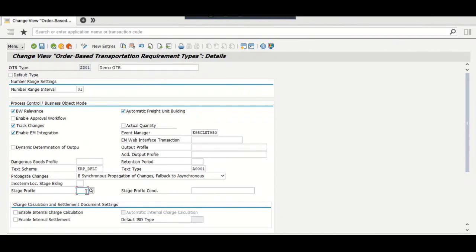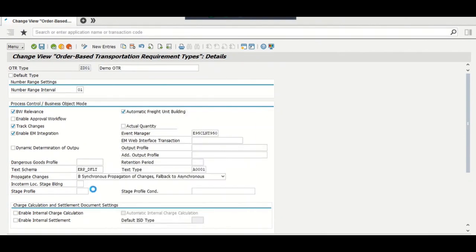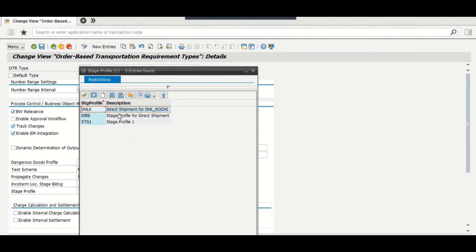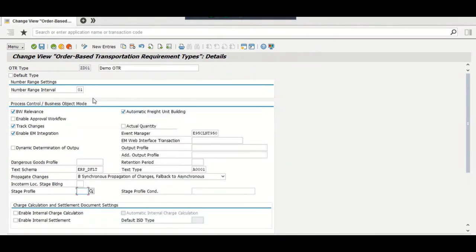So if we want to create these stages by default using a stage profile, we can assign the stage profile in this configuration. We can see some options here: direct shipment, stage profile for direct shipment, stage profile one. We are going to see this in detail while discussing these stages. But if we want to create multiple stages in an OTR type by default, we are going to assign the stage profile in this place. So this is the setting for that.